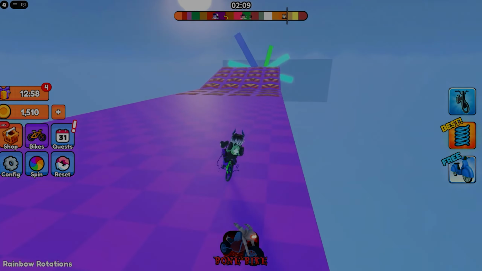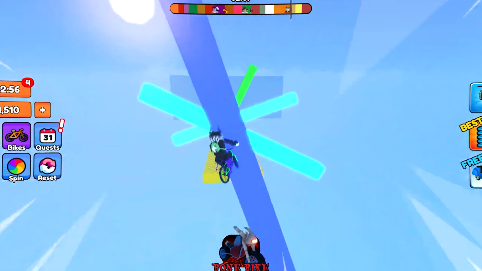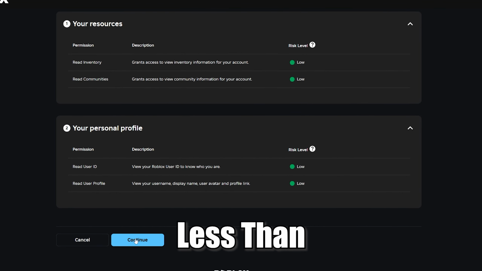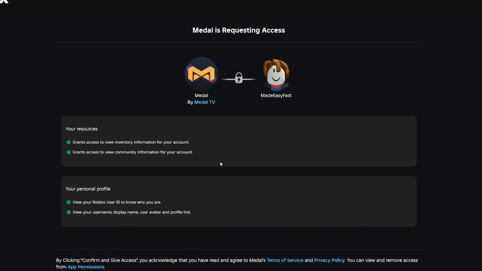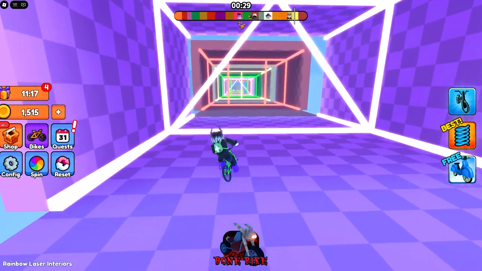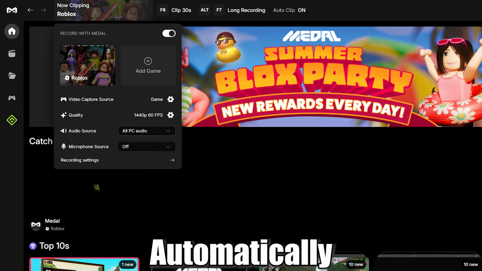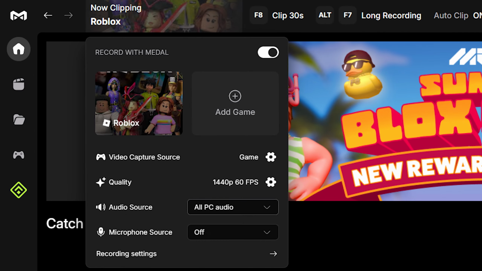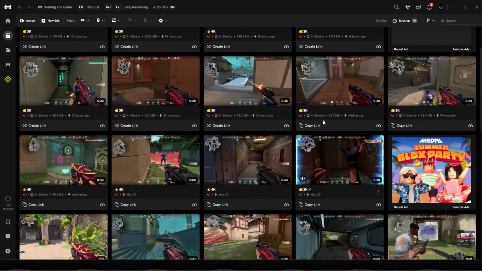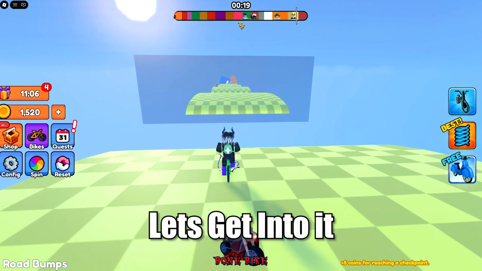If you play Roblox and you want to clip and share your best moments, you need to link your Roblox account to Medal. It takes less than 2 minutes, and I'm going to show you exactly how. Here's what linking your Roblox account actually does. Medal will automatically detect which Roblox game you're playing, organize your clips by game, and even let your Roblox friends find you on Medal. Let's get into it.